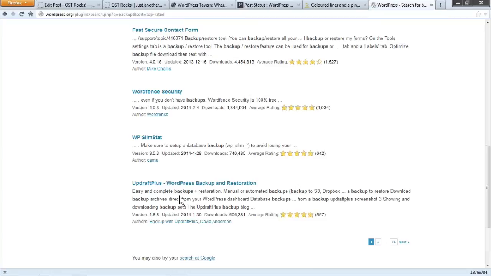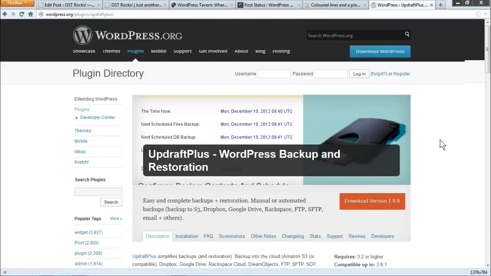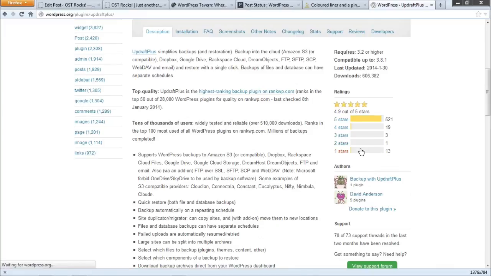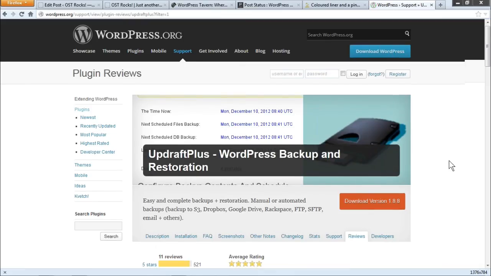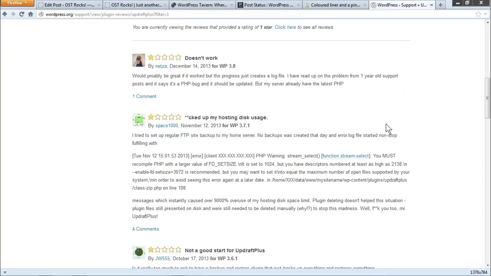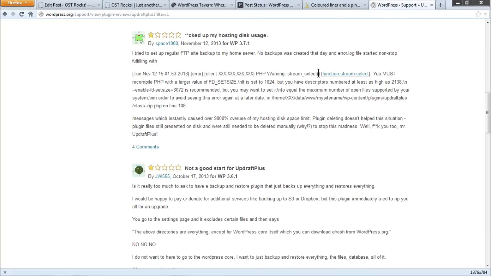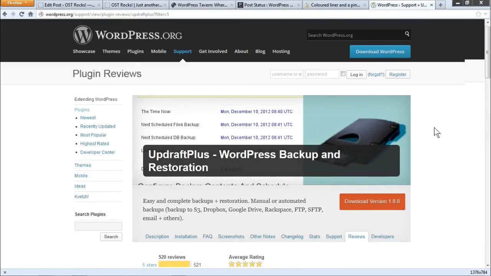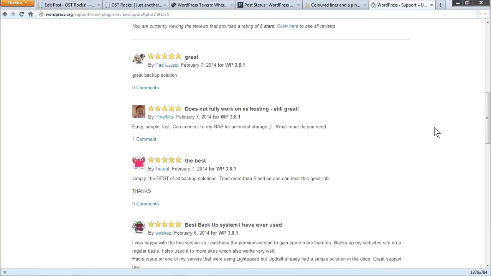Well, this one is Updraft Plus, and actually I've heard of this one, and I've heard it's got good stuff. So I'm going to click it and show you that if you go to the ratings section, you can click any one of these. So I'm going to click the 1 star and see what's terrible about this. It would probably be great if it worked, but the progress just creates a log file. So this is from December 14th, 2013. So, there's the negative stuff, but it's got 521 5-star reviews.